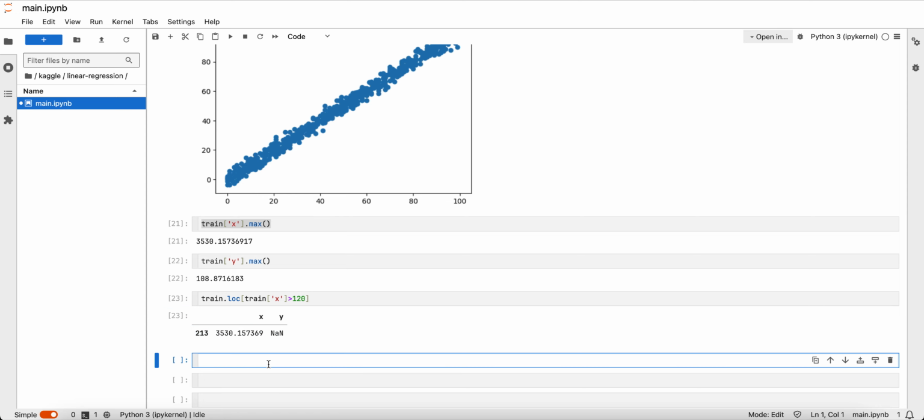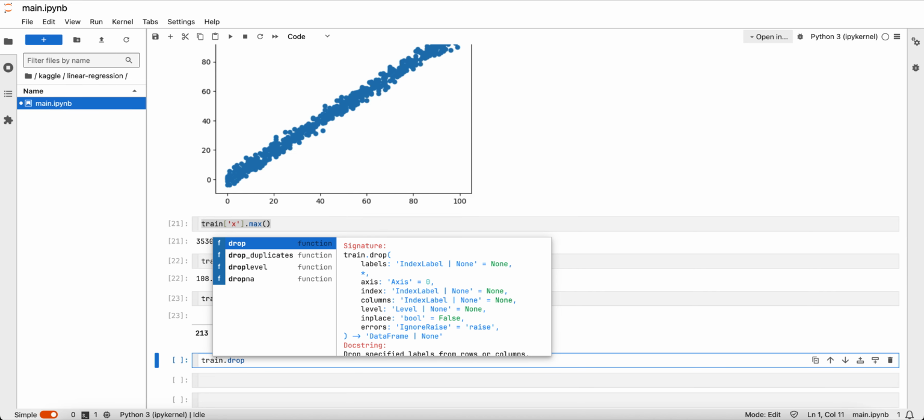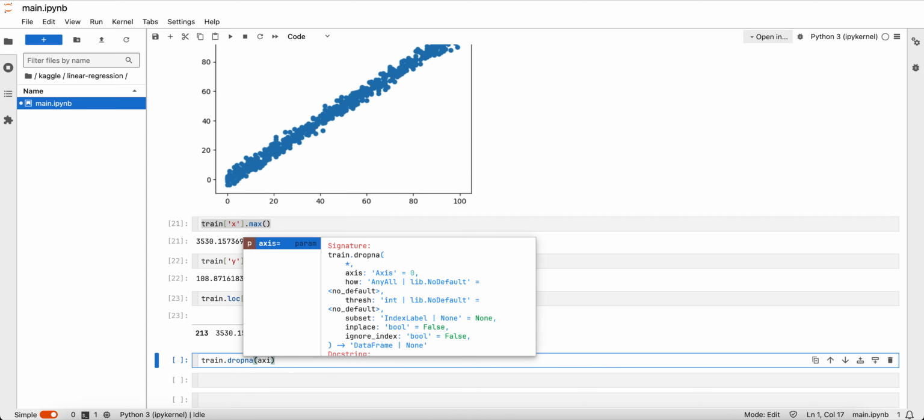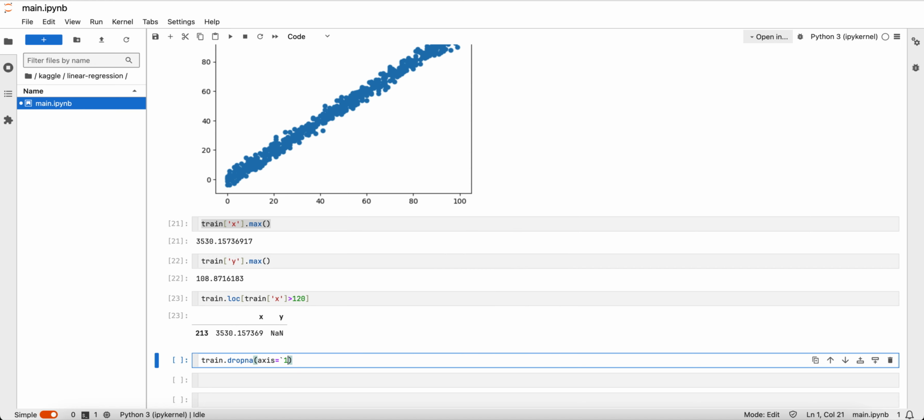So let me remove that. We can do train dot dropna. I want to remove the value on axis equal to 0, because I want to remove the value row-wise, not column-wise. I don't want to remove any column, right? I want to remove that specific row, the NaN row. The row which contains the NaN value, I want to remove only that row, and only this row contains the NaN value. So this row will be deleted after running this command.